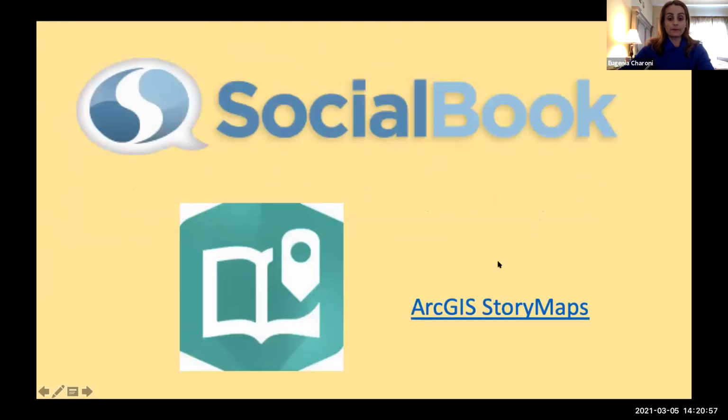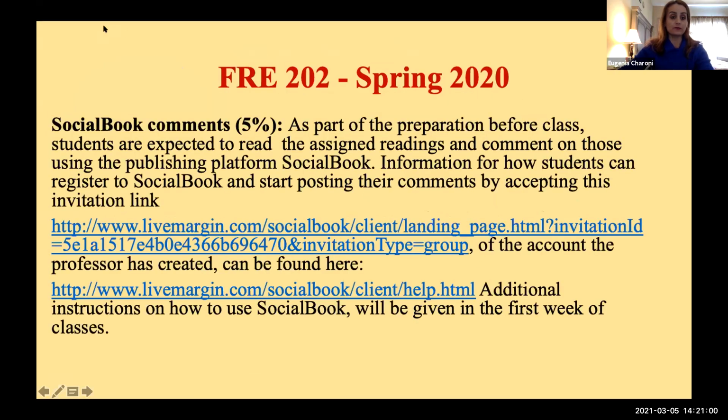So for the social book, I will share first the assignment that I put in the syllabus. And as you see, I was very careful about the percentage. I only gave 5%, because it was my first time ever incorporating that in the classroom. So I did not know how the students would react and how I myself would be able to navigate through this platform. So that was exactly the text that was posted in my syllabus, and to my surprise, it went wonderfully.